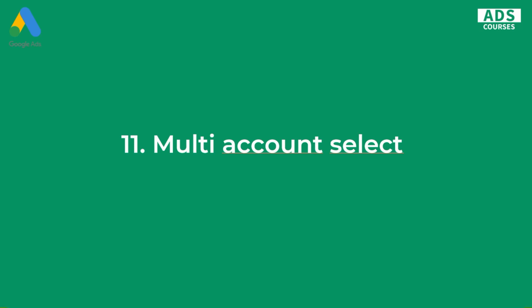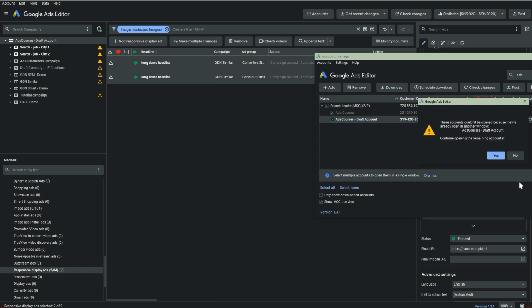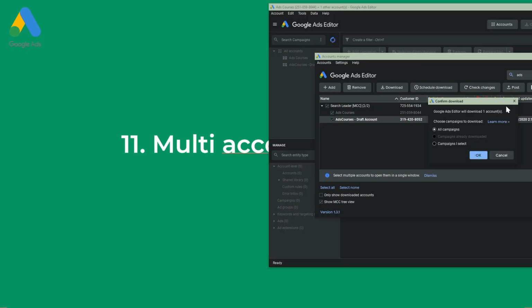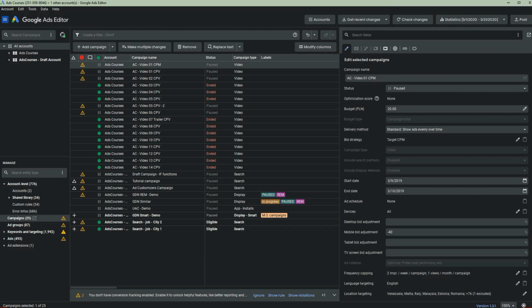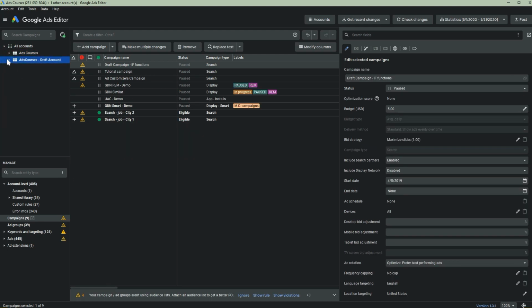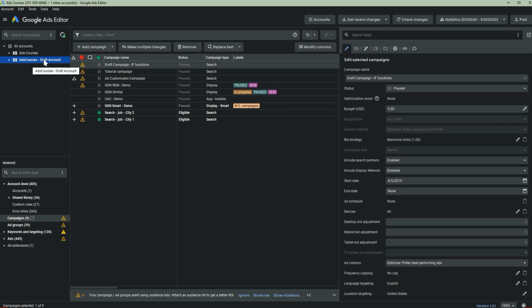Okay, another one, the last one, just quickly, something that is available for a couple of months now, multi-account select. Okay, so if we would go to accounts, you can just select multiple accounts, open 2 at once. Okay, so let's close this window and open 2 accounts. One of them will need to be downloaded. As you can see, I've got these two accounts at the same time open here. I can move around the elements from these two campaigns, change. I don't have to open another window or change the view. Very convenient feature.